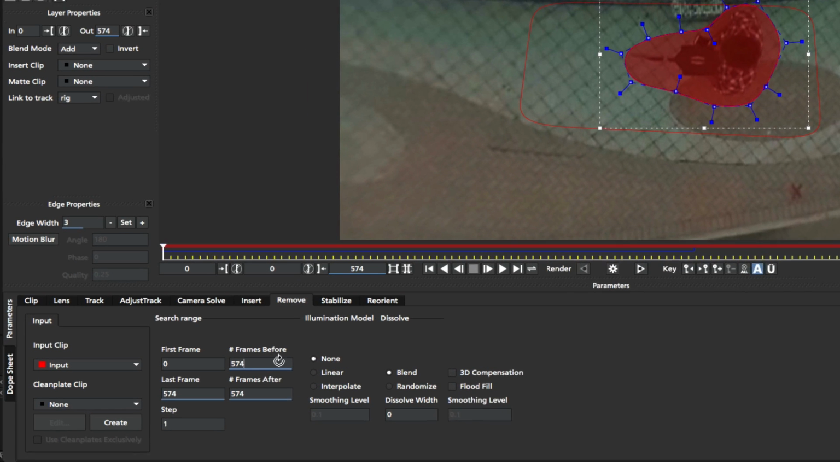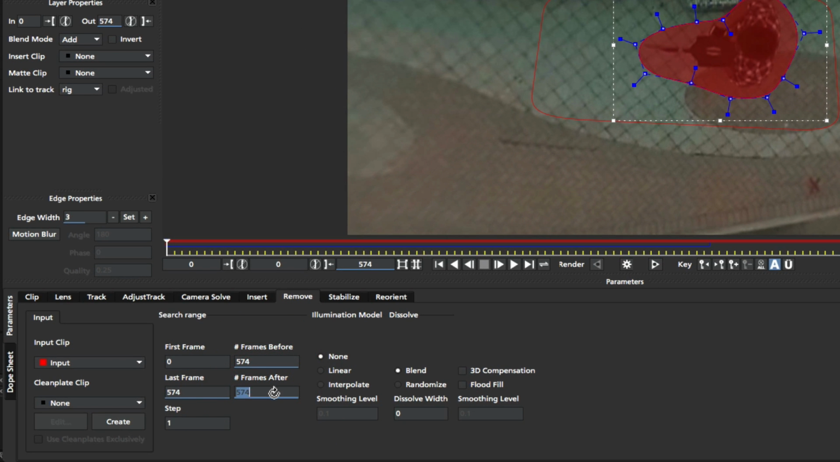It's important to make sure the frames before and the frames after parameters have sensible values. These values are how far in time to look ahead or behind the current frame for background information. If you're looking 1,000 frames before the current frame and there's no useful background information there, you're wasting processing time. For example, here, we're using all 574 frames to look ahead and behind the current playhead position.